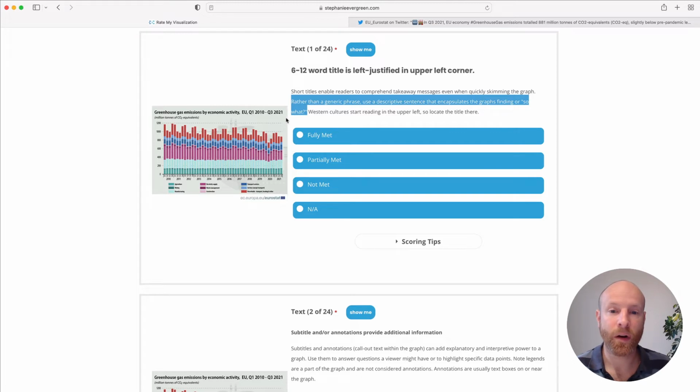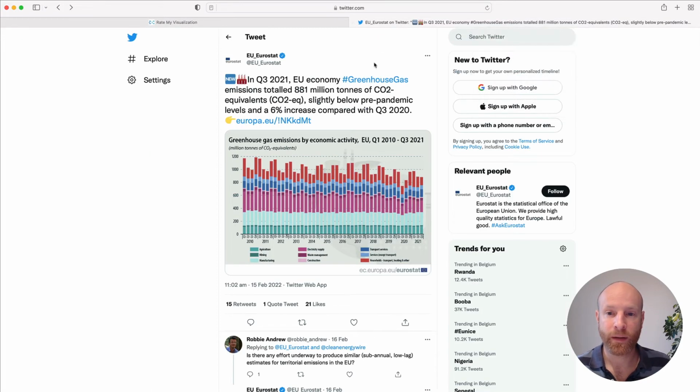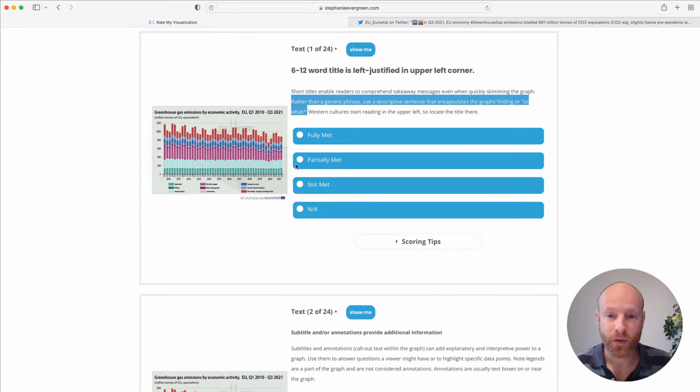And I think here our chart is not doing a very good job. It just says greenhouse gas emissions by economic activity, which is not telling the reader why this chart is shown to them. I actually think that the tweet where I got the visualization from does a much better job there. It's comparing the third quarter of 21 with the third quarter of 2020. And there it says that you have a 6% increase, which is an interesting nugget of information, I think. So I'm going to go for partially met in this case.